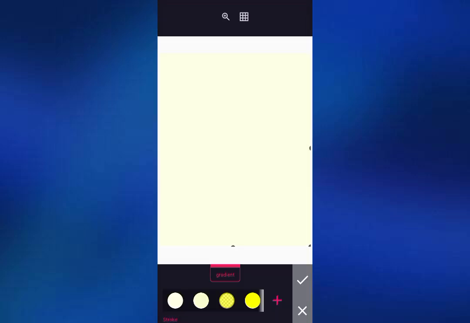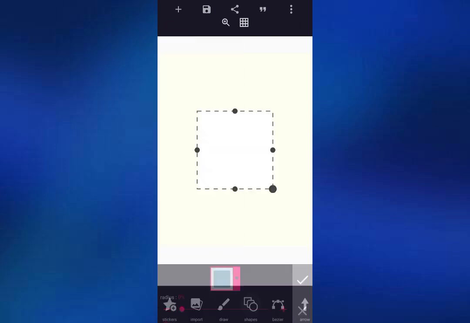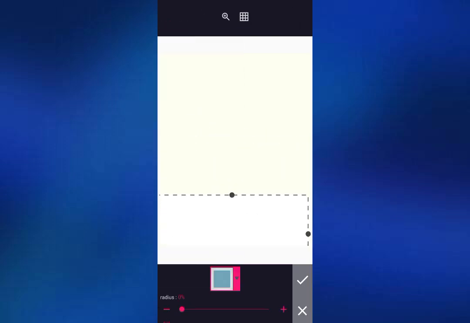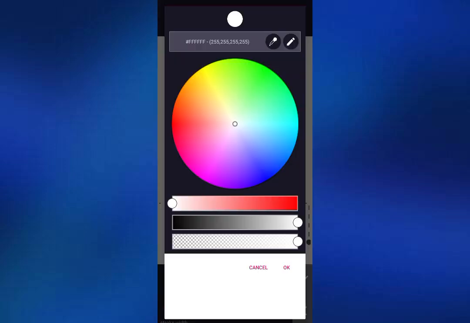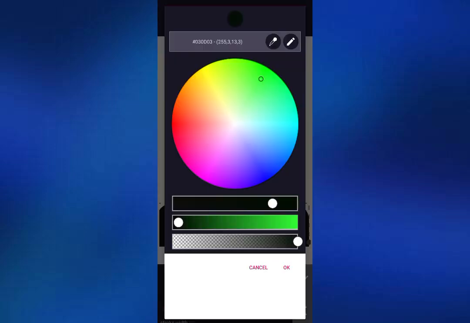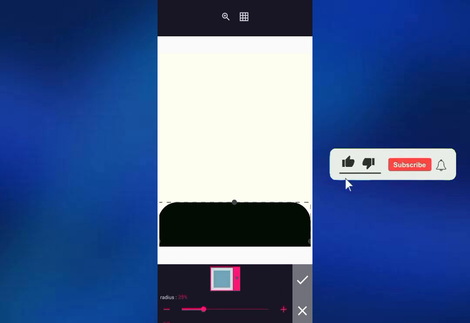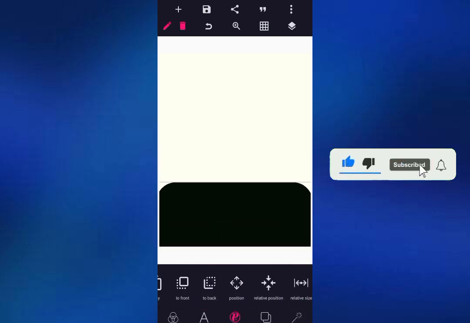What you're going to do right now is put in your width and your height, like I just did. Then you're going to create a yellow rectangle with that color. Then you make this black, and you're going to create another one, as you can see. Then you put it at the downside right now.